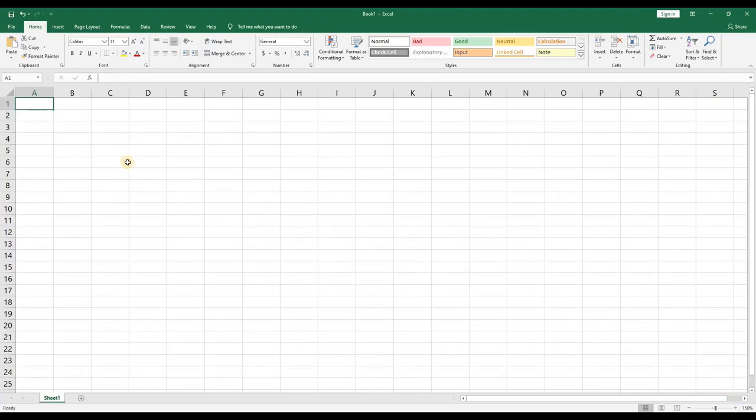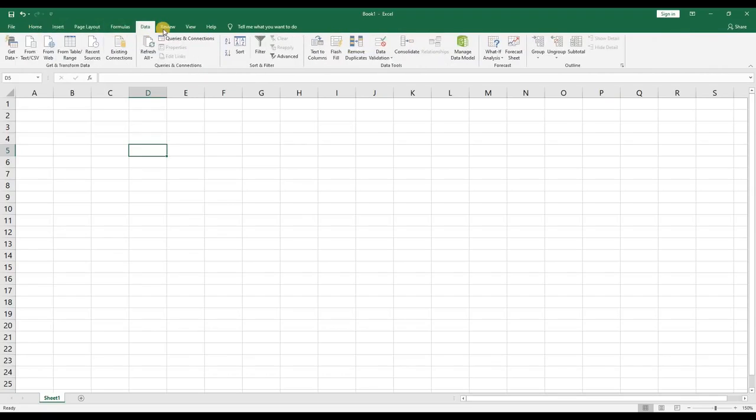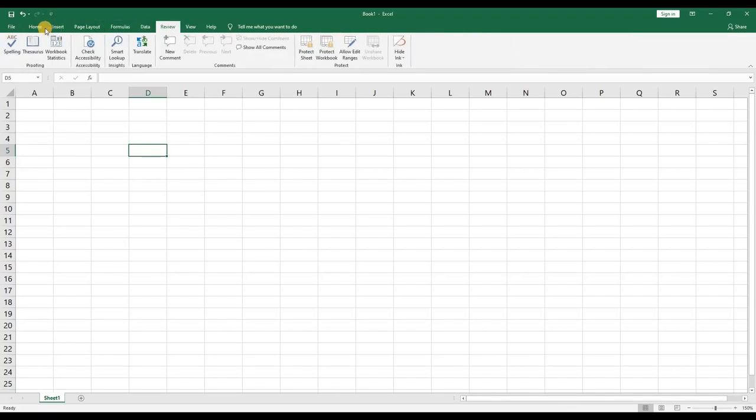Okay, let's move around some of the key areas you'll need to know. At the top of the page, you'll see what are called tabs, and the area below each tab is called the ribbon. If we click on the tabs, we'll see that the ribbon changes. Each tab and its associated ribbon have related functionality.